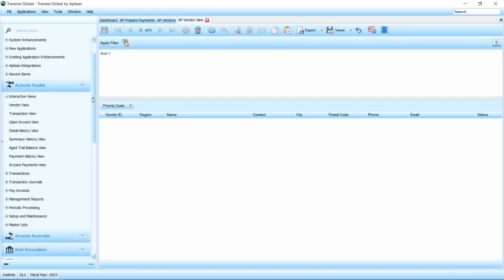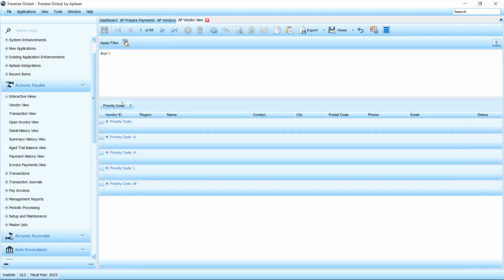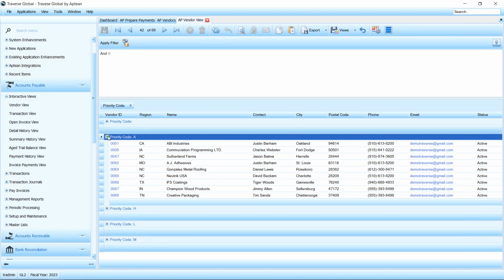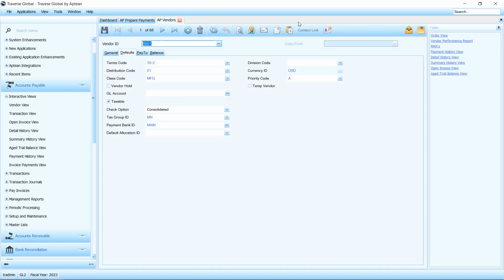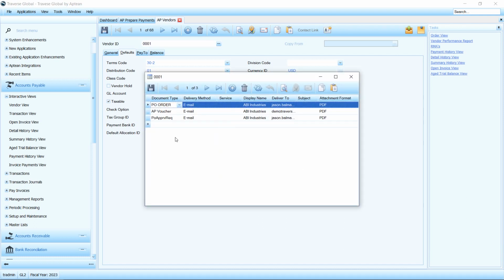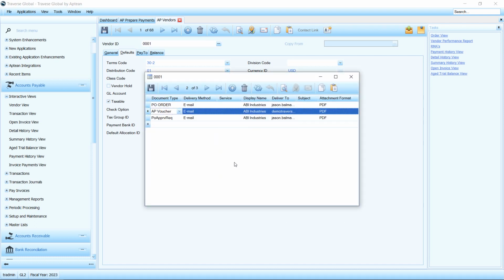So for example, if we go to our vendor view, we can then group by our priority code and then quickly see all of our vendors who we have set up for ACH payments. Of course, on our vendor, we'll likely also set them up to receive their voucher via email as well.